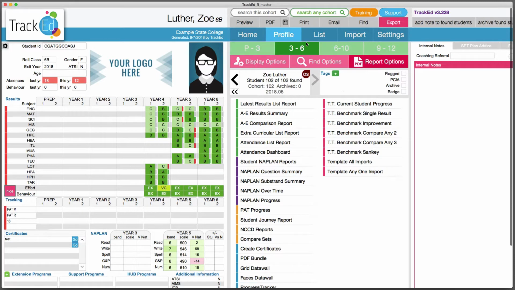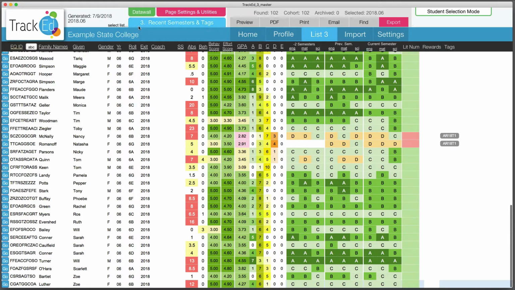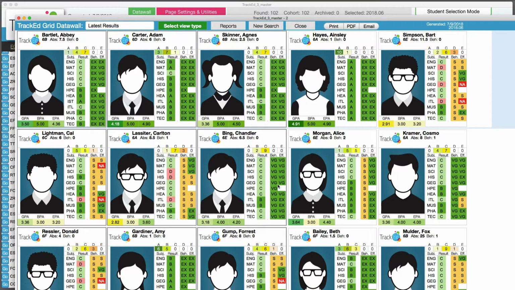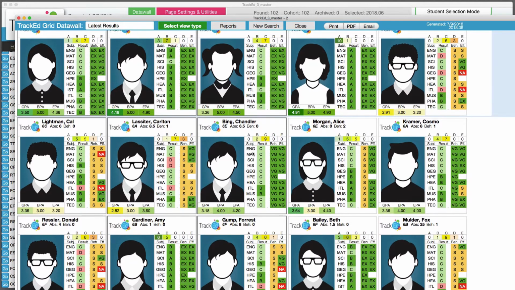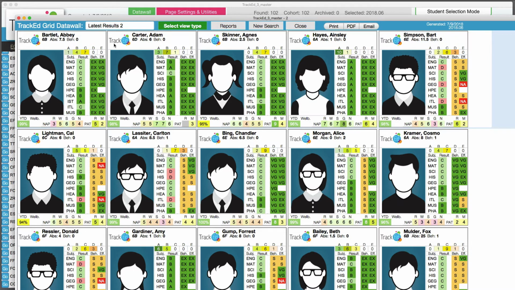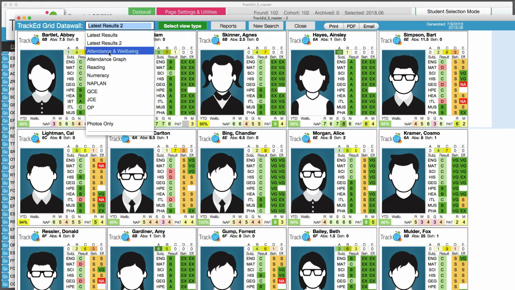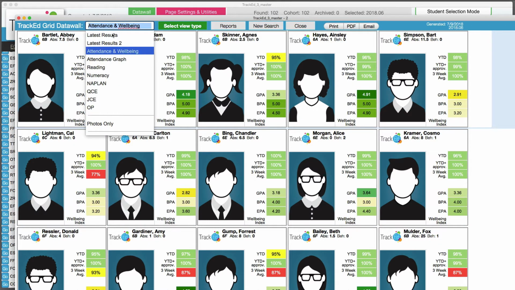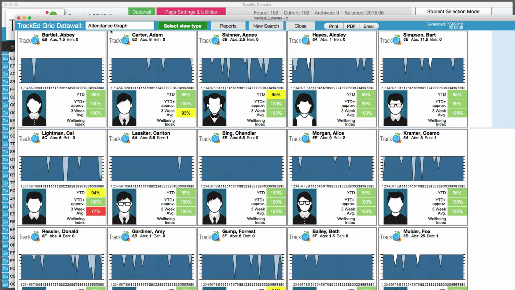But in addition to all of these, we have a list option here called Datawall, and that will actually load the found set of students that you've got right now in this grid Datawall view. By default, it's loading up 15 students per page, and it's by default also showing you the latest results option. Now there's actually a bunch of different options here. Latest results 2, attendance and well-being, the attendance graph over time for the current year.